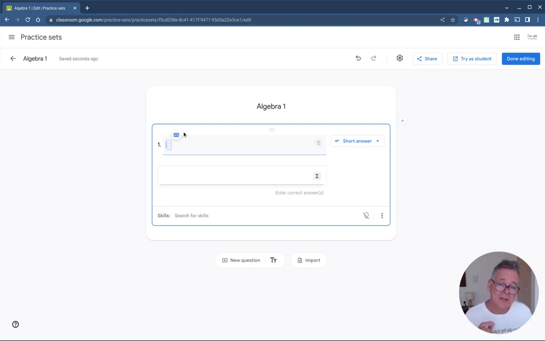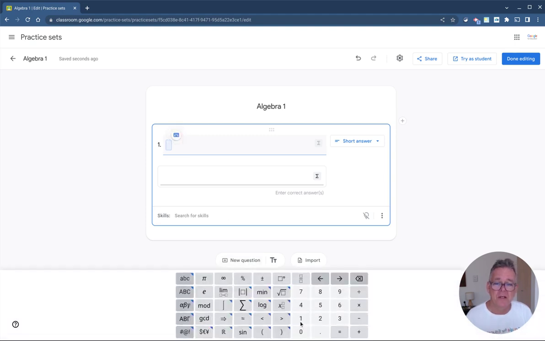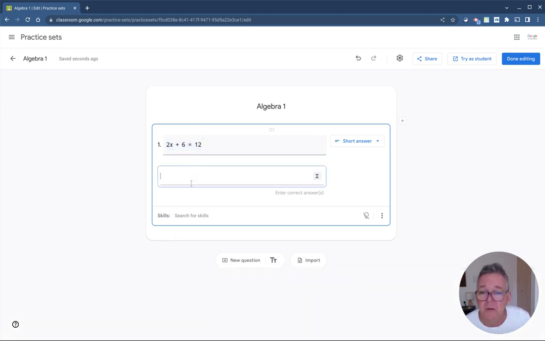If I need to write specific formulas, there's a little maths keyboard that pops up, and you can see it brings up this maths keyboard, and I can write some more complicated mathematical things. So let's say I want to work out, let's do this: 2x plus 6 equals 12.